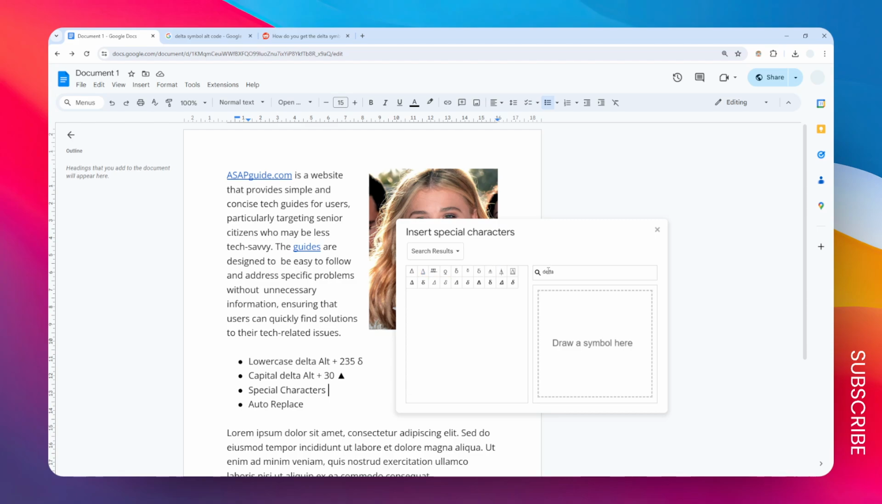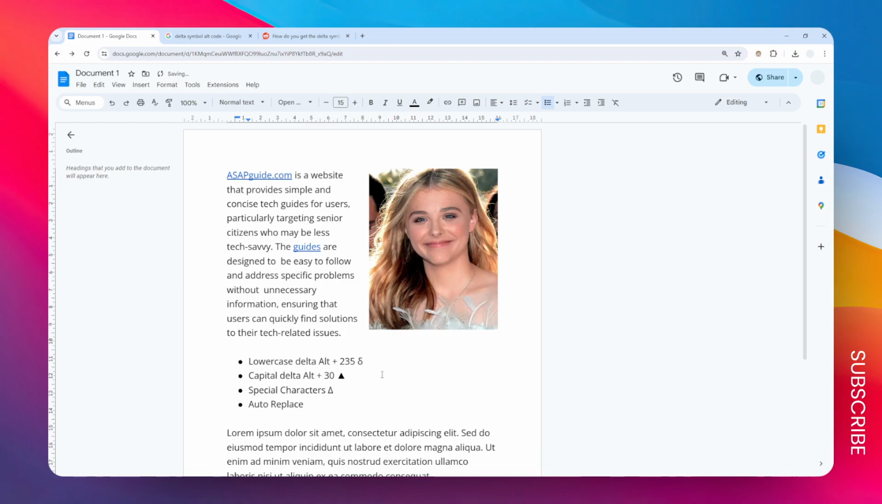You will see some variations of the delta symbols. The ones that I think are the most popular are this or this, but I think I'm going to try with this. And that's how you can get the capital delta in Google Docs.